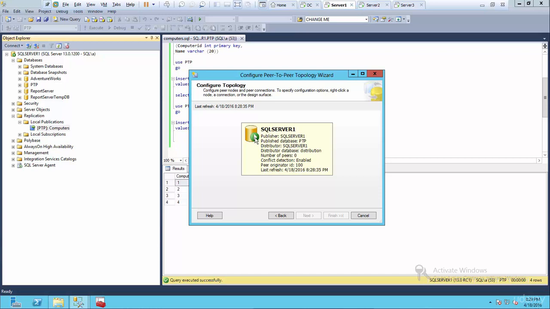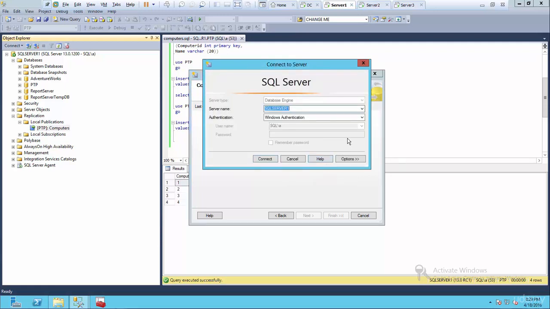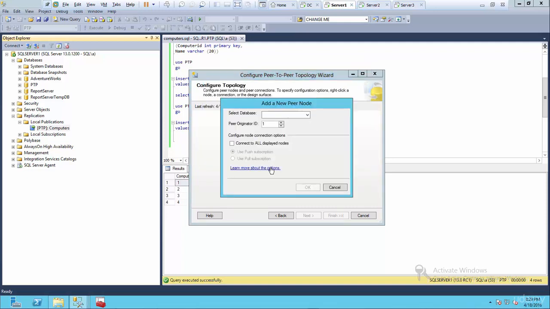And then look at the ID. This is important because right now the peer originator ID is 100. And so what we're going to do now is add peers to this. And the way you do that is right click, add new peer node. Remember, now they're referred to as nodes. So we've already got server 1 or node 1. We want node 2. So connect.